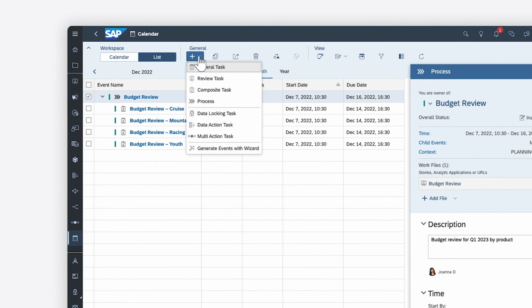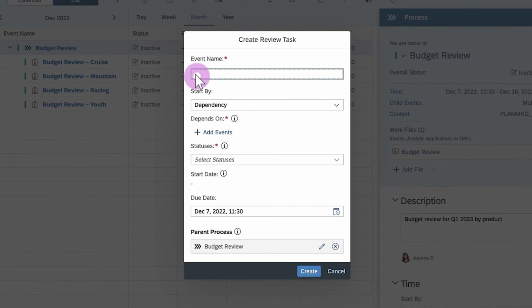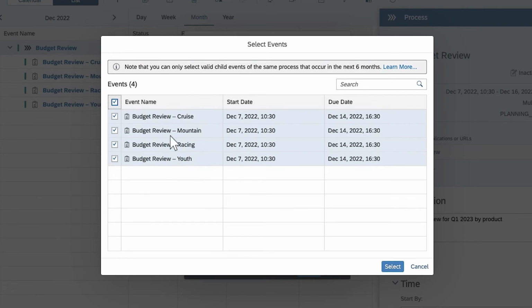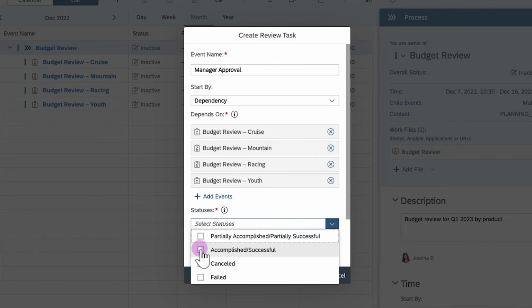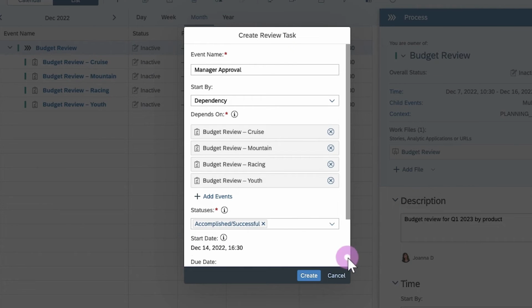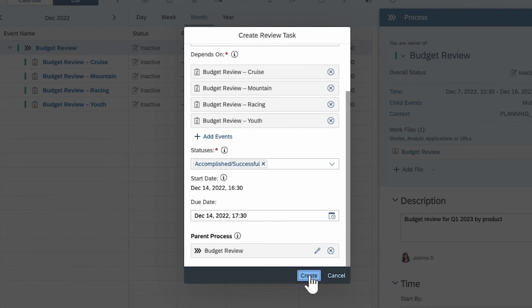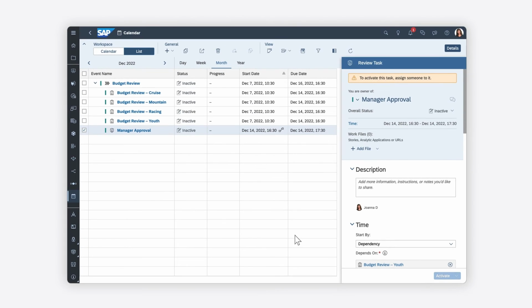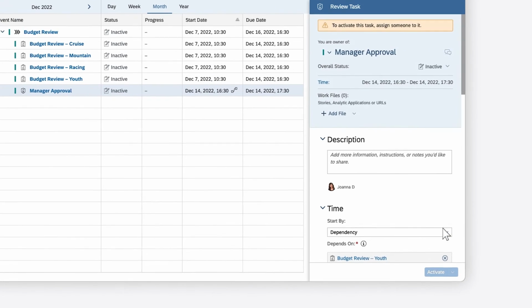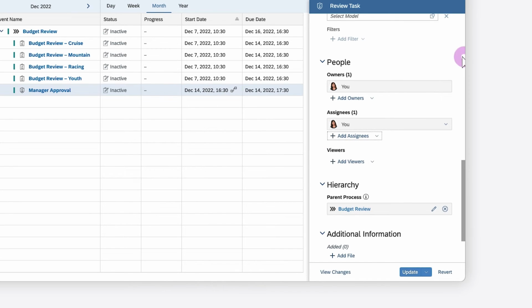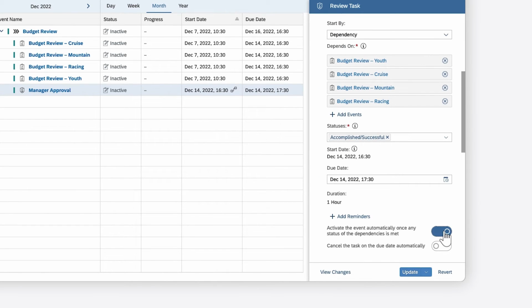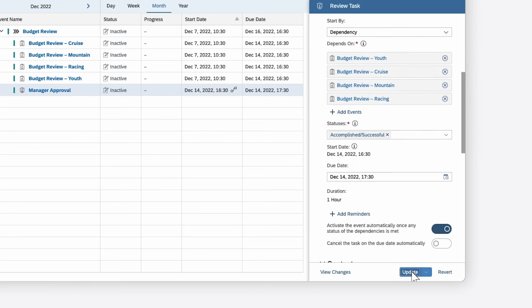You can also add other tasks manually to capture additional work, such as reviewing the results of the overall process once the other tasks are complete. In this case, the task is dependent on the successful completion of the auto-generated tasks and is due after they are. Once you've created the review task, you must assign it to a user and define when it will be activated.